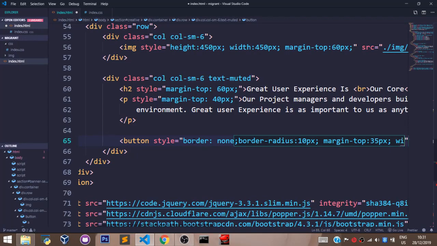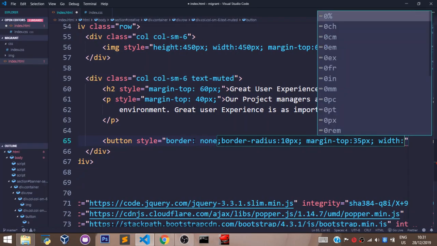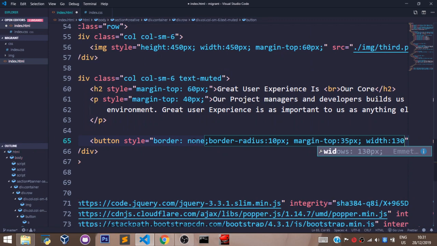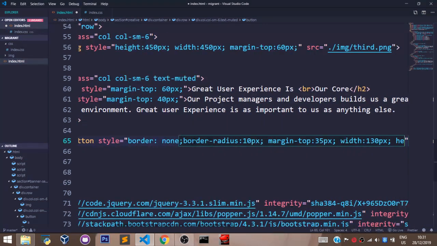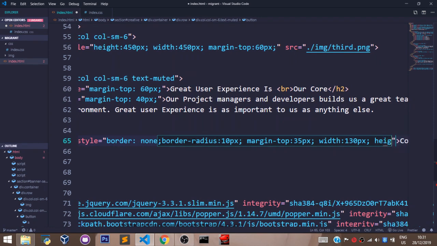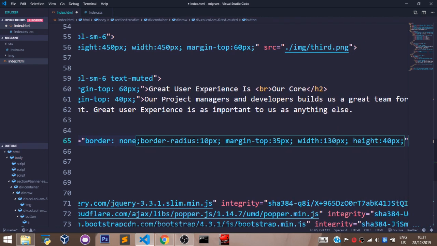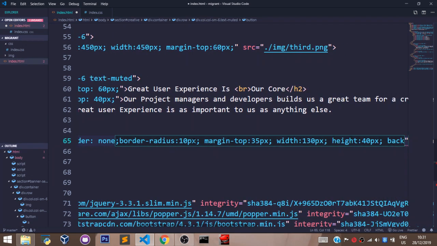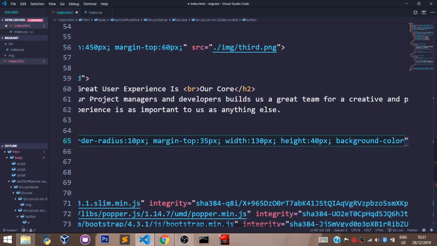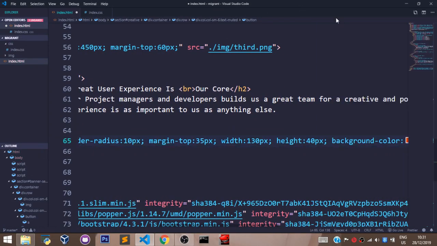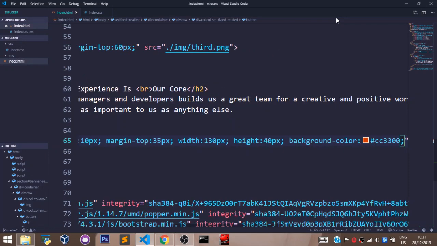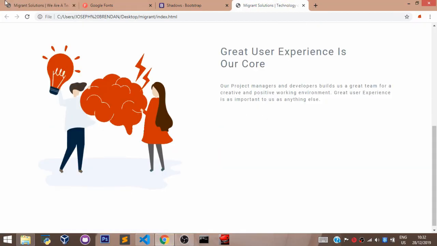Let's set the width of our button to 130 pixels, and let's set the height of our button to 40 pixels with a background color set to this. Let's save that. Let's head over to our browser to see what we have currently. Let's refresh our page. And that's all we have for now.